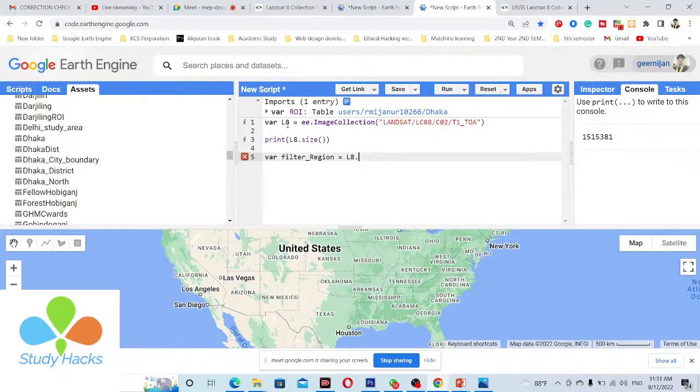Okay, so that's why I use the filter bounds function. I define my filter boundary, meaning the boundary for which I need the satellite images. I use the filter bounds function, and you can see the argument is the geometry. I put my geometry, which is my shapefile variable, and the variable name is RY. I simply put in RY.